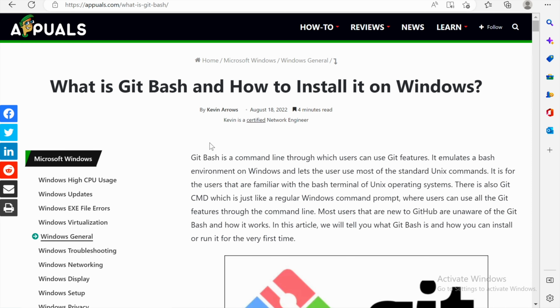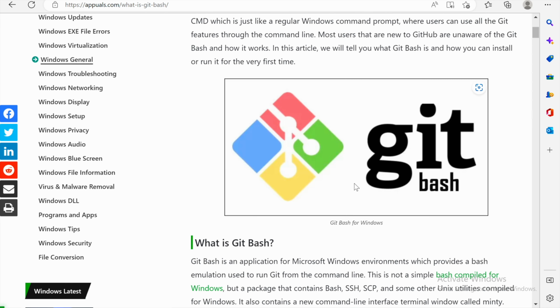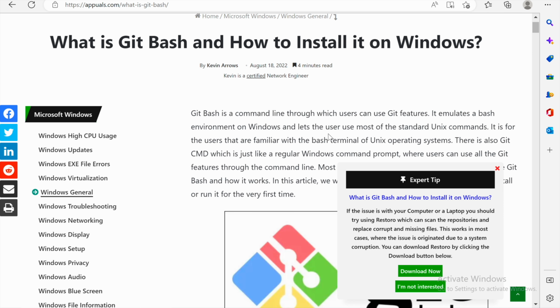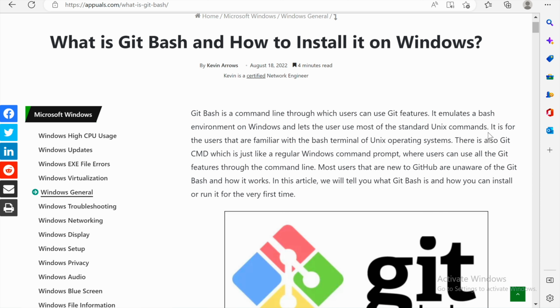So what is Gitbash and how to install it on Windows? Gitbash is a command line through which users can get Git features. It emulates a bash environment on Windows and lets the user use most of the standard Unix commands. It is for the users that are familiar with the bash terminal of Unix operating systems.